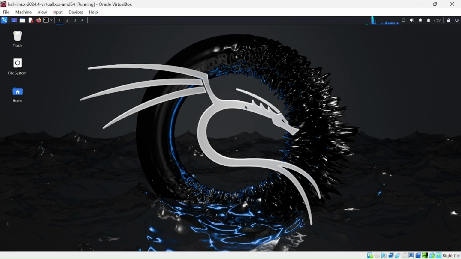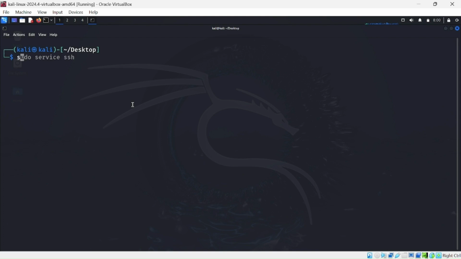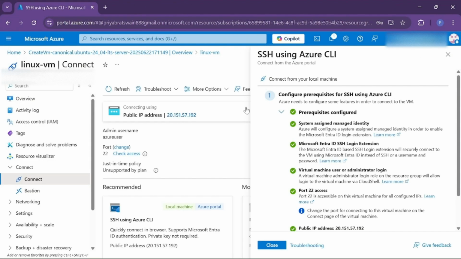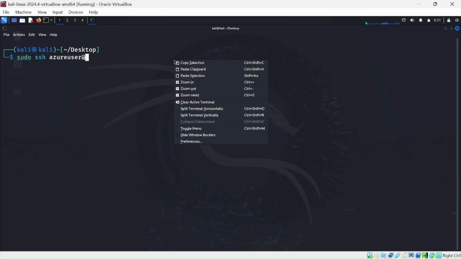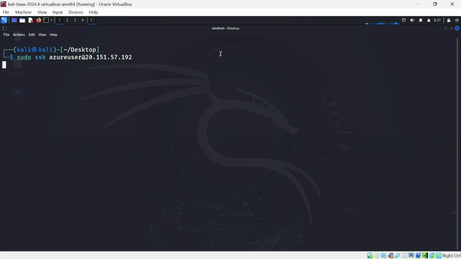So for that I'll open my terminal and run the command sudo ssh, then the username of that machine which you want to connect to. In our case that is AzureUser @ then the public IP address of that machine. So let's see. So this is the public IP address of our virtual machine. Copy it. Let's go back to our machine. Paste it here. Now hit enter.